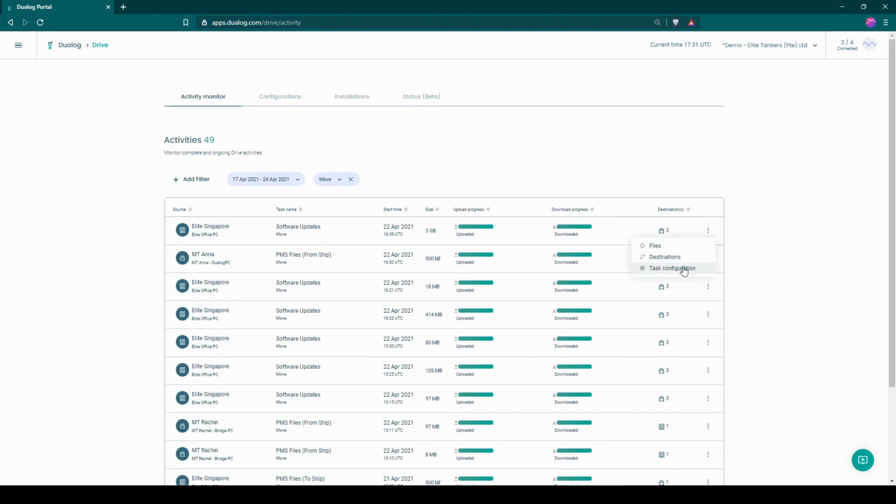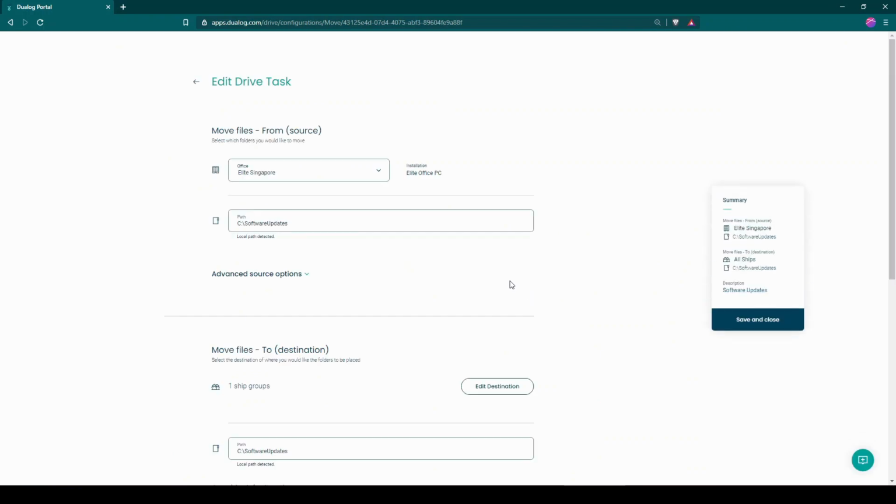Next is task configuration. In this interface, you will have an overview of how Dualog Drive is configured on both ends. As you can see, Dualog Drive is installed in the office and is looking into this folder. So whenever there is a file or a folder that is placed here, Dualog Drive will pick it up and send it to the client.